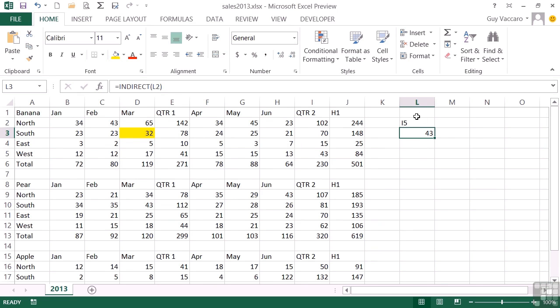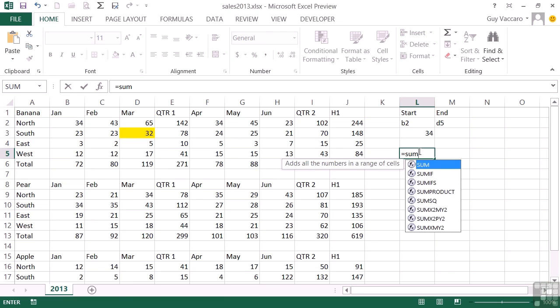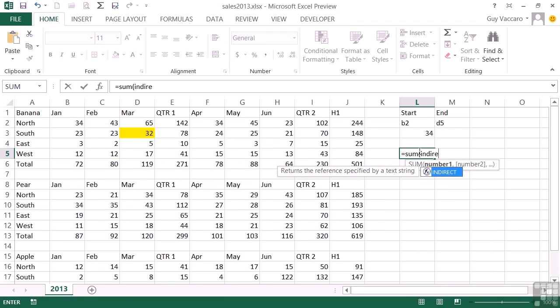So if I put a little label here, start and end, and I put a start cell here of B2 and an end cell here of D5. Currently this one is just referencing the content of there, so B2 is bringing me through 34. If I want to make use of this being the start and this being the end of a range, then I can use equals sum or any other mathematical function and tell it to then use indirect based on the contents of that cell as the start of my range, colon, indirect based on that cell, close the indirect, close the sum, as the end of the range.